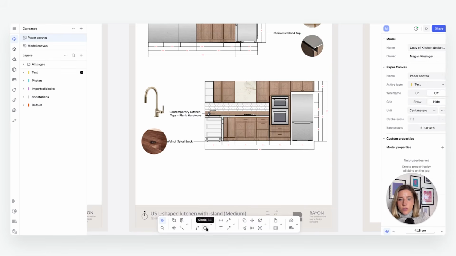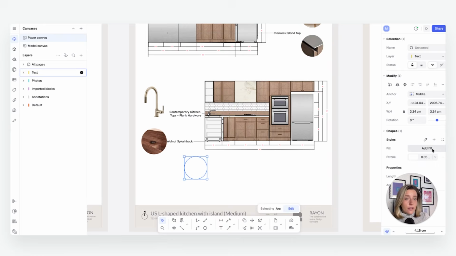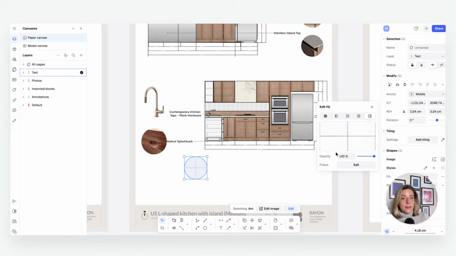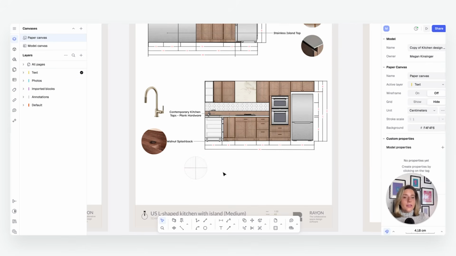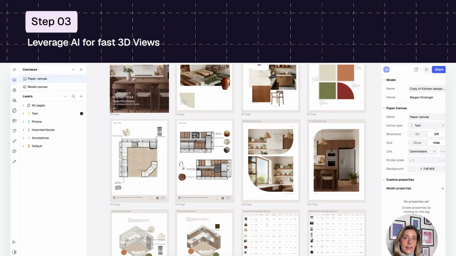So how you would do that is just by placing a shape, and then you will just add a fill over here in the style. And this is where you would just add your image. So if you have that image on your desktop, you would just say upload, and it will basically fill that circle with your image. On to step 3, we're gonna leverage AI for fast 3D views.